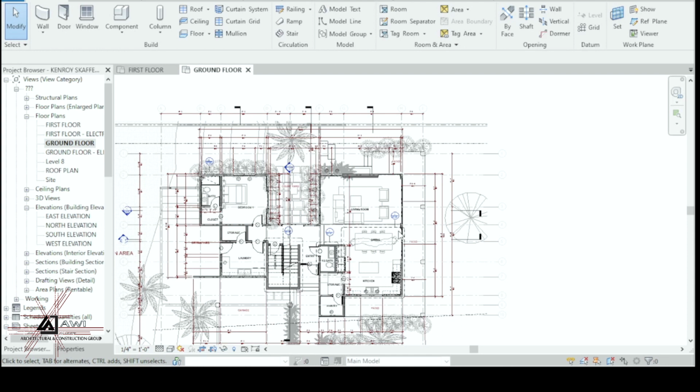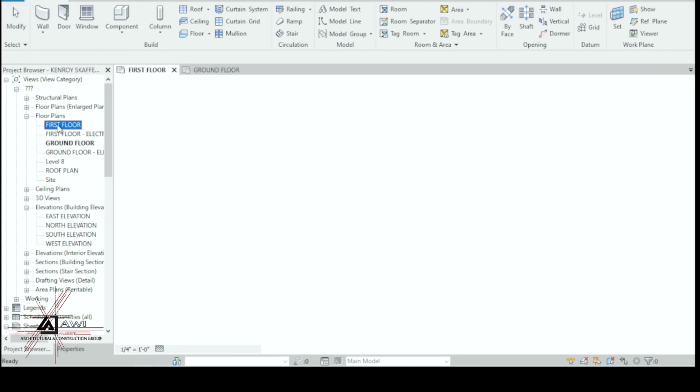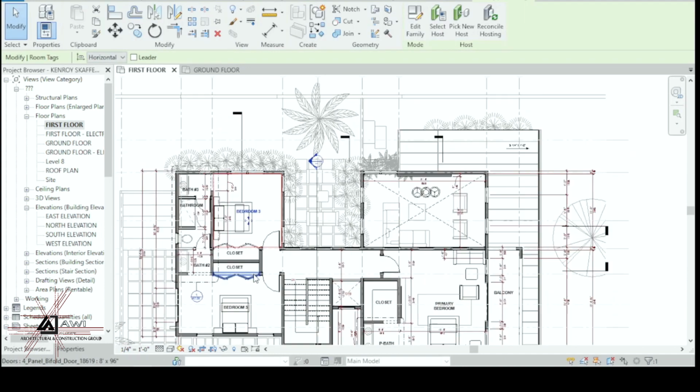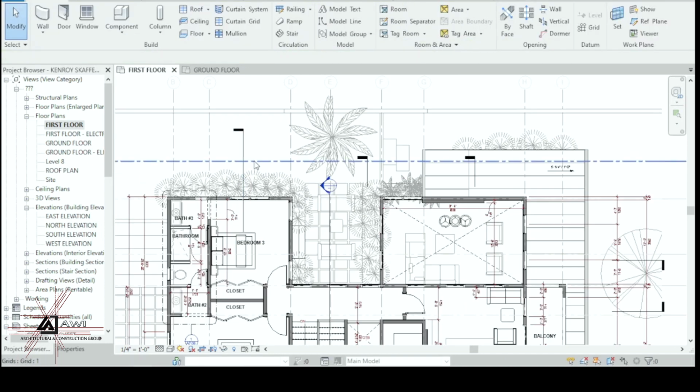As you can see here, a couple of dimensions have been added to this drawing already. However, they don't necessarily follow my standard, so I will be adjusting them so that you can see how I dimension drawings.